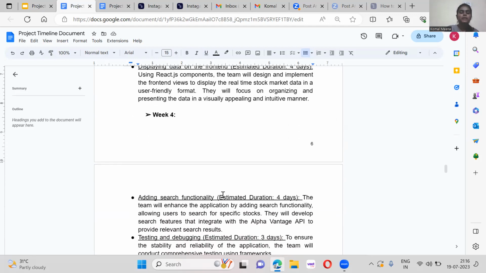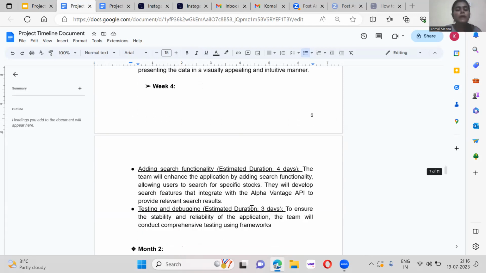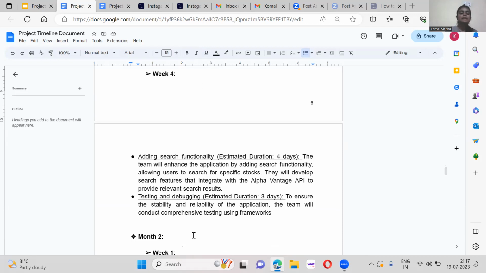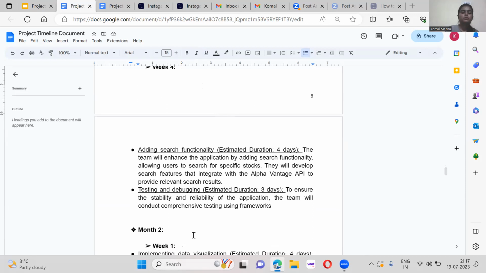In week 4, we have to add the search functionality. For that, we have an estimated duration of 4 days. After that, we have to test and debug, and the estimated duration for that is 3 days.